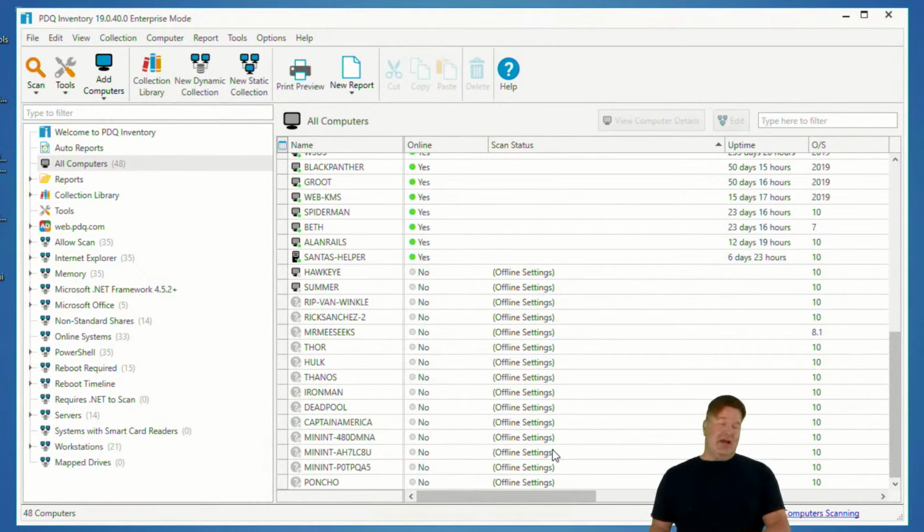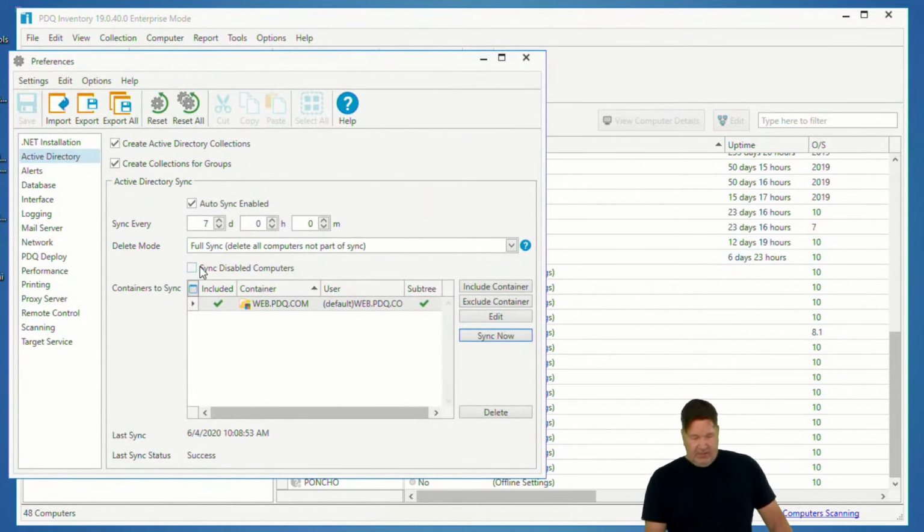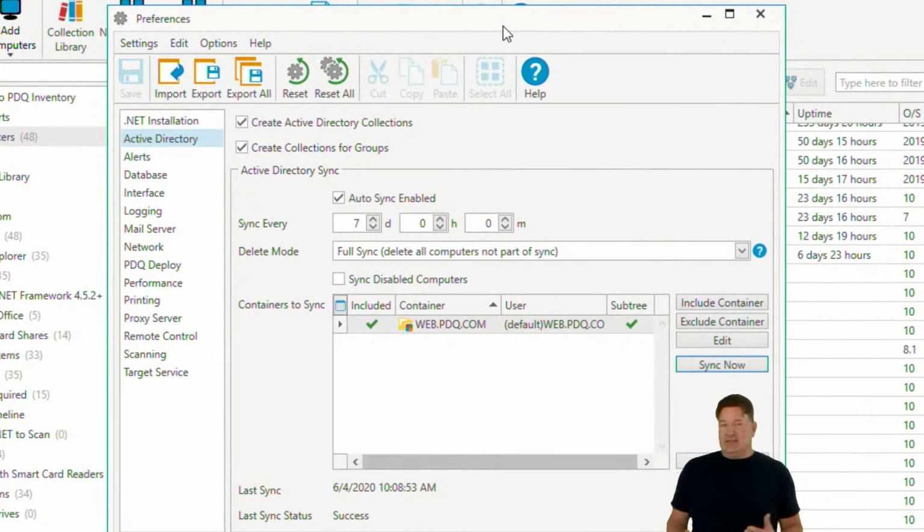If it's company policy not to delete stuff out of Active Directory, you can go and disable them. Because you notice right here, sync disabled computers is left off by default. So if you disable them, they're not going to sync.